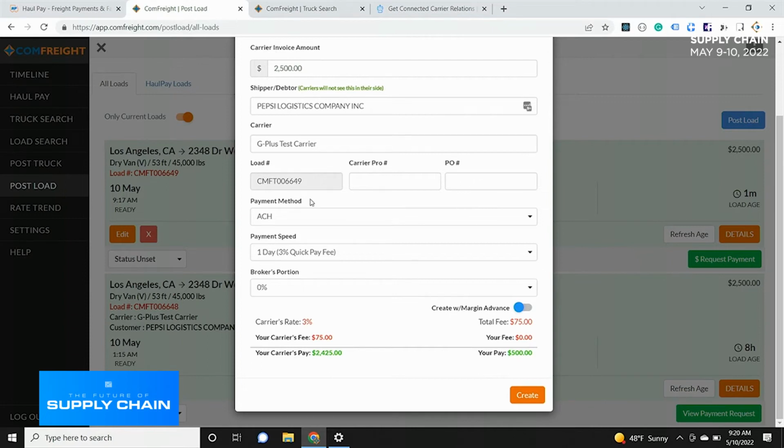And payment method is also modifiable. So if the carrier wants to receive a wire transfer, they want to do RTP, or in this case, we're defaulting to our free same-day ACH.